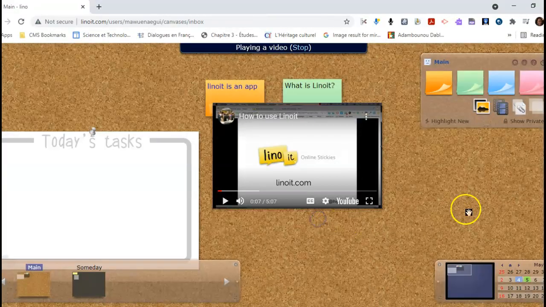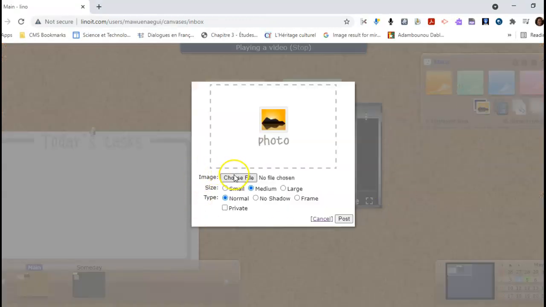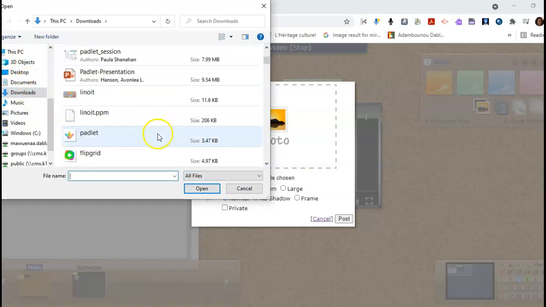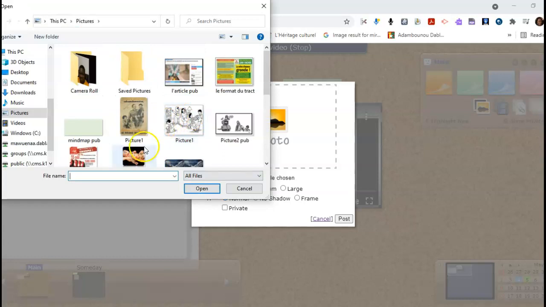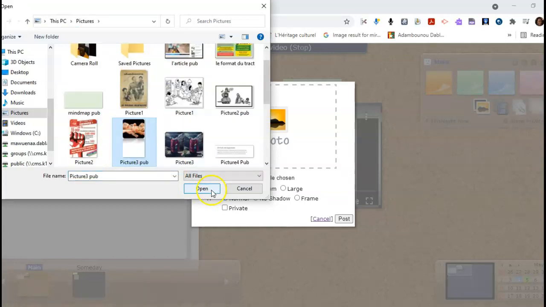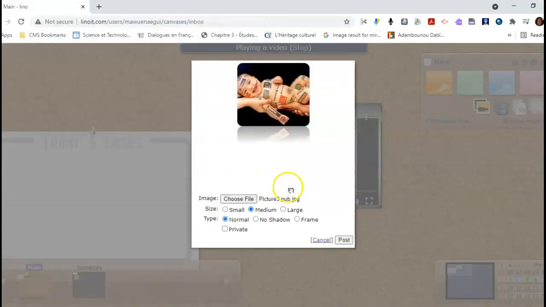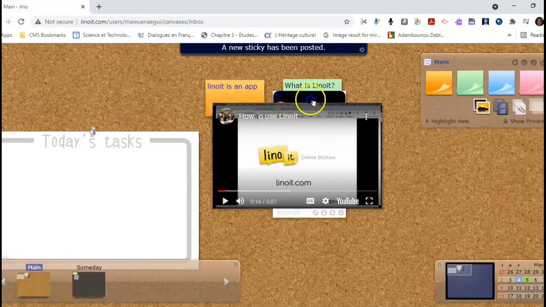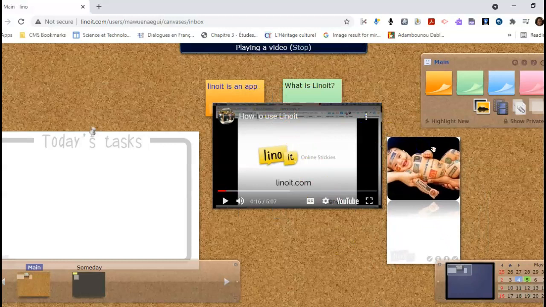Or suppose I want to post a picture. This is what I do. I click on this icon right here, click, and then I choose a file. It will take me to where I want to be, either my desktop, my documents, or my downloads. Let's stay with the downloads. Okay, I can choose any file that I want here. Picture 3, and then I click post, and it's posted there. I can drag it if I want. This is my picture here. First we had the video and now the picture.